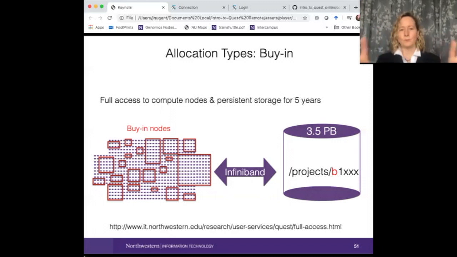Buy-in nodes, so we're thinking about the cluster. Some of them are purchased by different researchers or research groups, and those researchers have first priority on running jobs on all of those nodes. Some of the general access jobs that are 4 hours or less can also run on a buy-in node so that we can make sure to utilize all of the computation resource that we can for research at Northwestern.